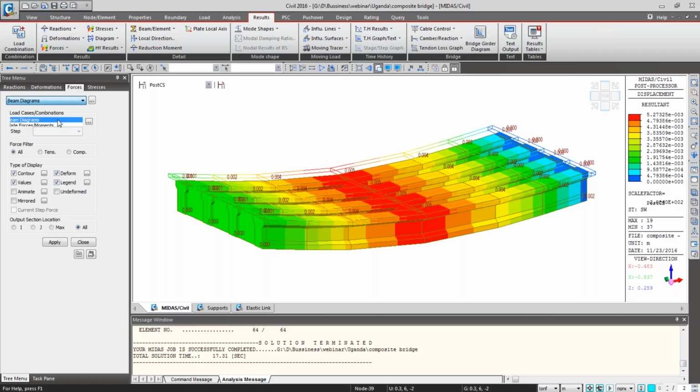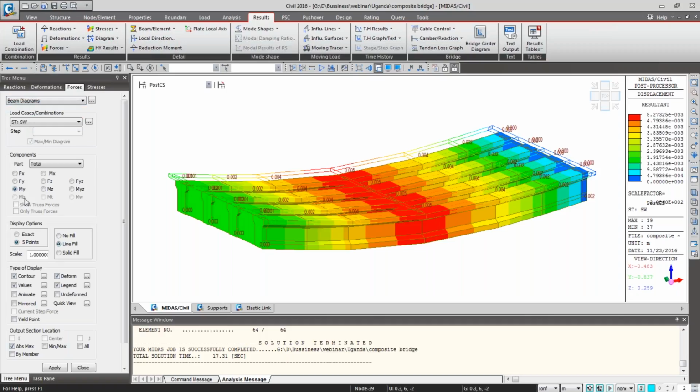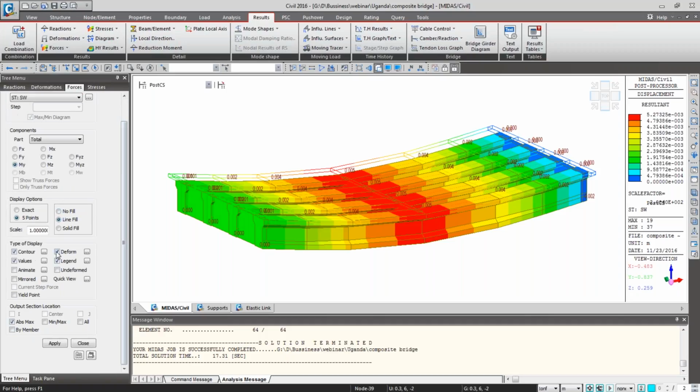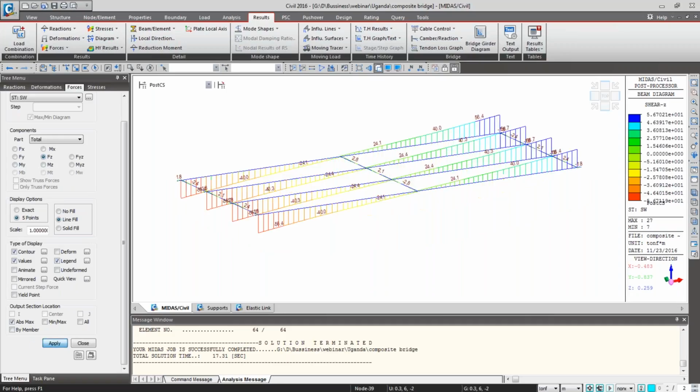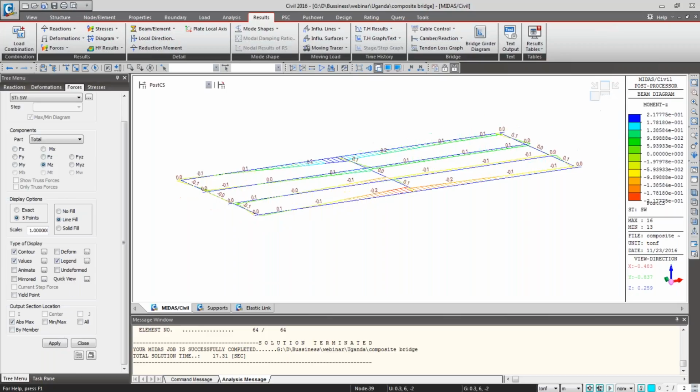And forces, this is the beam diagram. My is the bending moment. This is bending moment shape. Fz is the shear force. Mz is the torsion.